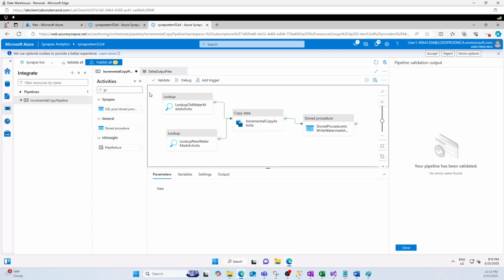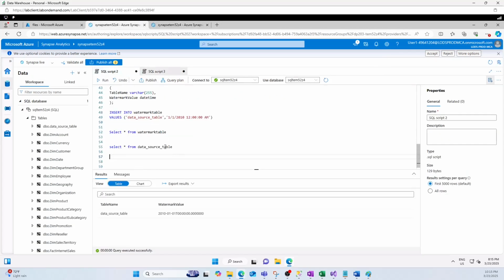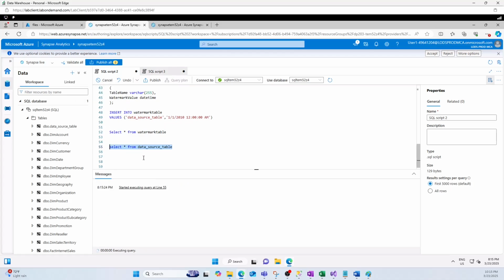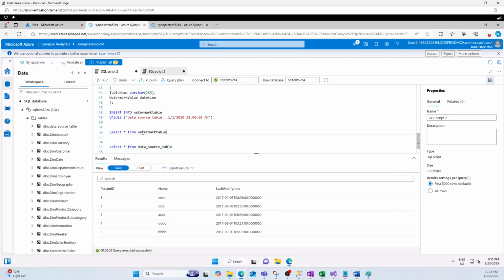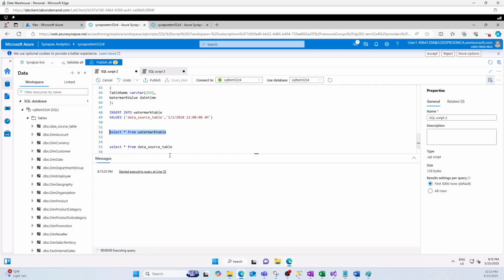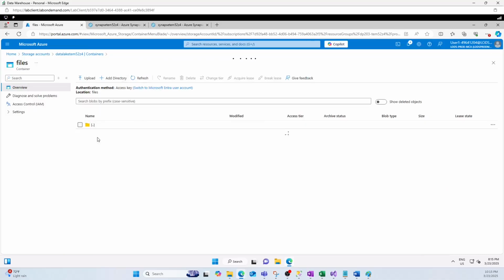Now what I can do is let me go here, and then let me come back to this script. Let me run this script, source data. We have only 5 results here, right? And then if I go to the watermark, this is what we have originally, 10, and there is nothing in the output folder.